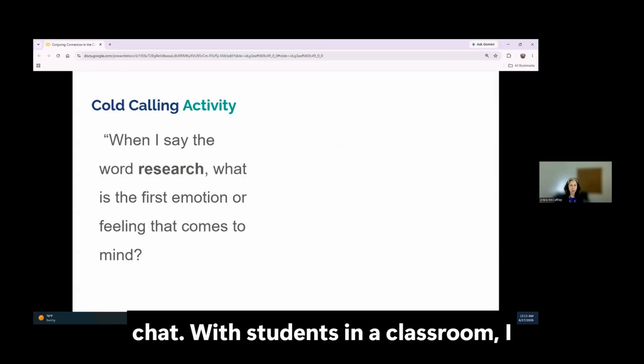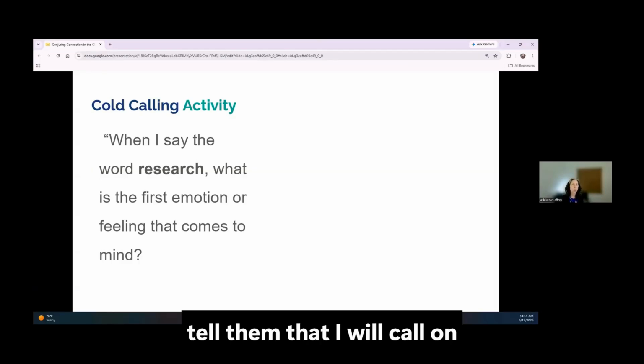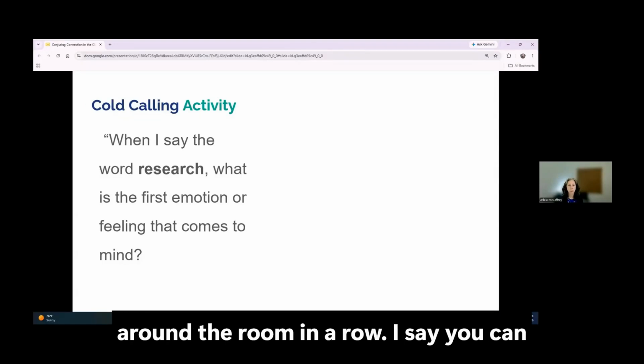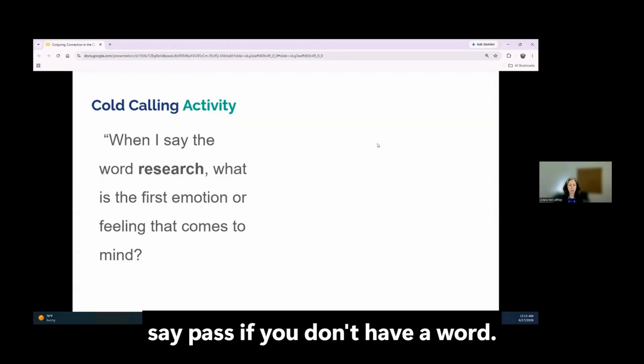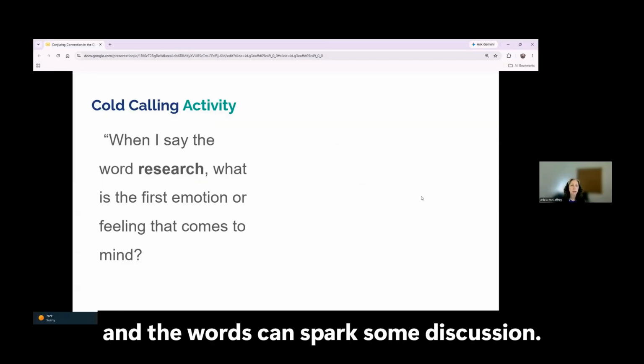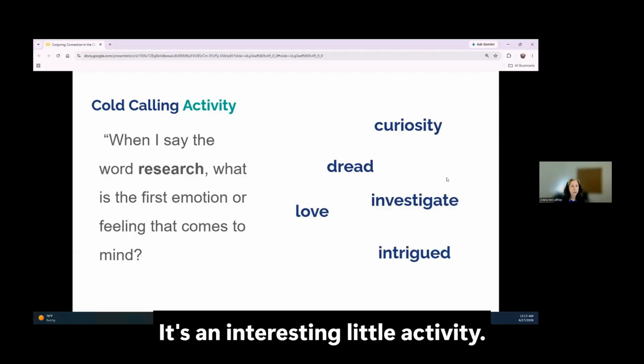With students in a classroom, I have them write the word down. Then I tell them that I will call on everyone for their word. I just go around the room in a row. I say you can say pass if you don't have a word, no pressure. A few pass and the words can spark some discussion. So of course you get the range. It's an interesting little activity.